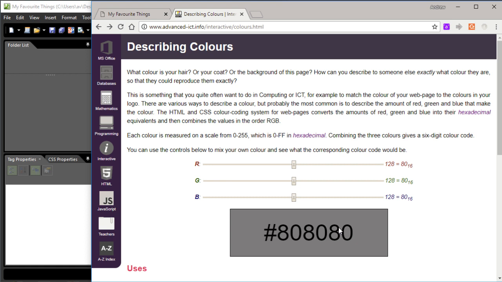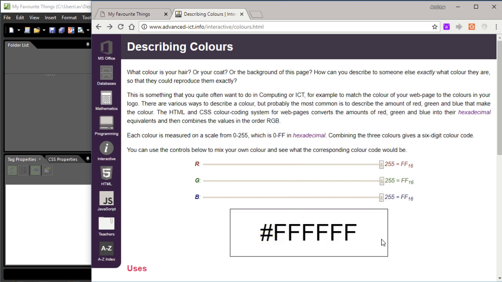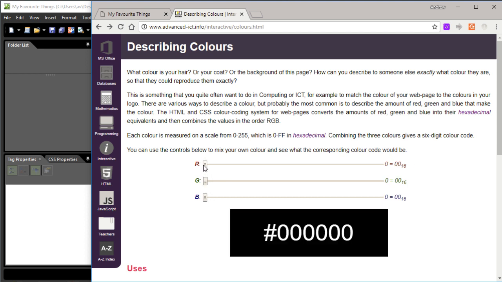The only thing to remember is that it works like light rather than paint. So if we turn all the colours up, the colour gets brighter. And indeed, this page has sliders for the amount of red, green and blue. So if we turn them all full up, then we can see that it goes white. And if we turn them all down, so we have none of any colour, then it goes black.